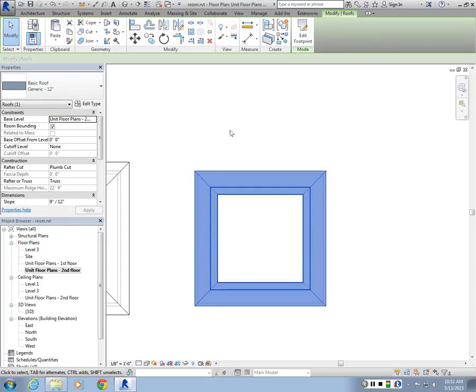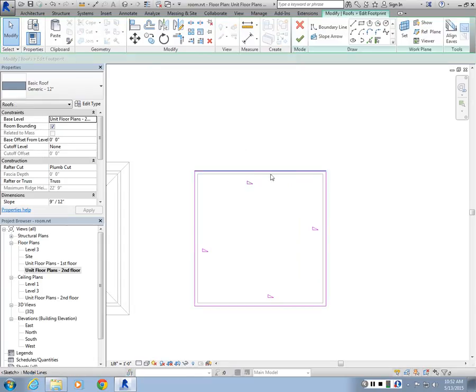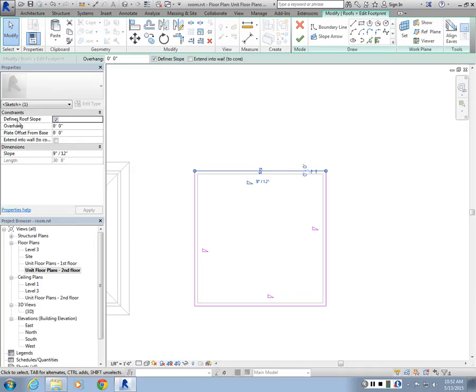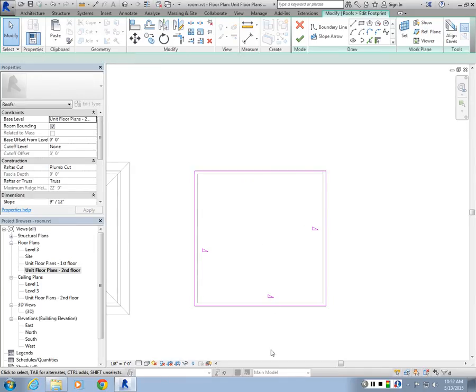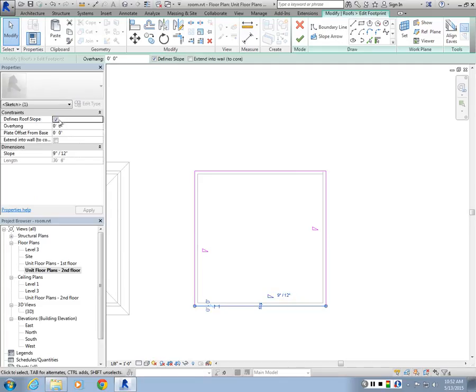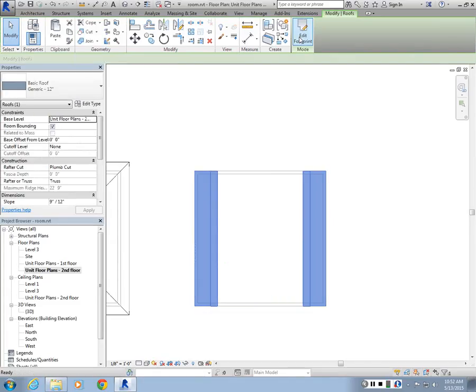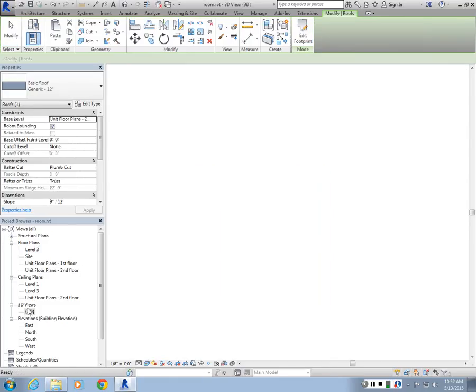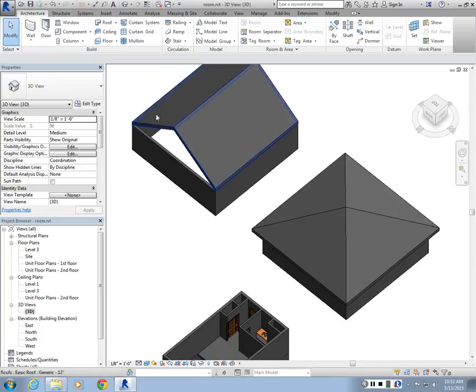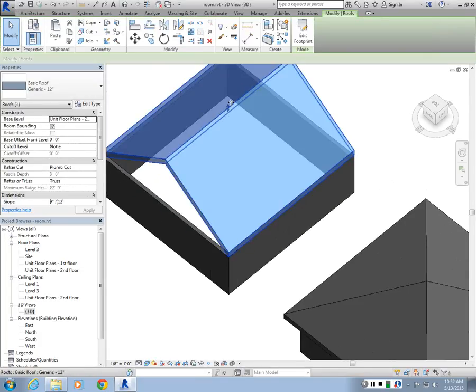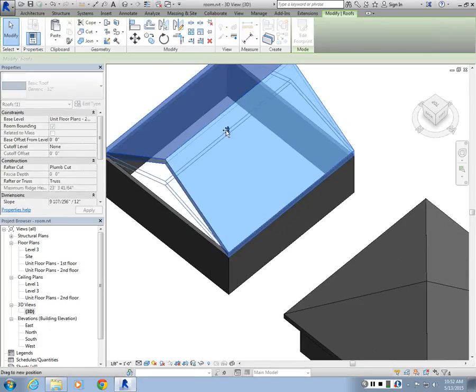Okay, so I go to edit footprint. I'm going to select this side and turn off defines roof slope option, so that triangle is taken out. I'm going to do the same thing here. Hit apply, and when I hit check, now I have a roof that goes on both sides. So if I go in 3D, my roof does this, and this one's flexible, so you can adjust the height.